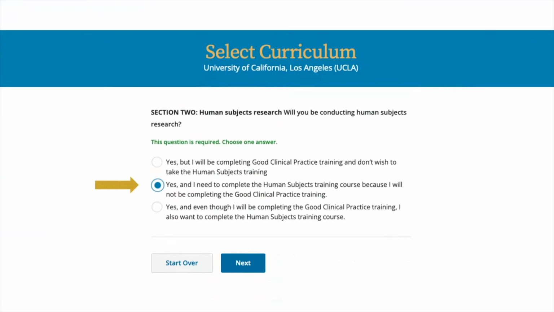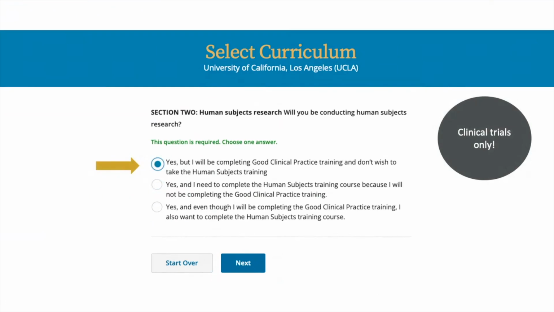Lastly, you will be asked to verify that you will be completing the human subjects training course, which should be the case if you are not completing GCP training. However, if you previously determined that you will need to complete the Good Clinical Practice (GCP) training because you are conducting a clinical trial meeting the NIH definition, or your study sponsor requires completion of GCP training, you should indicate yes, you will be completing the GCP training and not the human subjects training course.